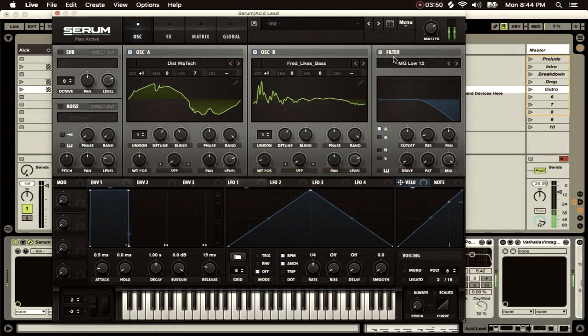But right now let's go to the filter section, and I'm using the MG Low 24 again, just like what I did for my bass. You can bring down the cutoff to about 70 odd. Bring up the resonance quite a bit, I think about 40, and the fat slightly to about 30 odd, and the drive as well. So now you can instantly notice that our filter here has a high resonance point, which makes the sound a bit better.